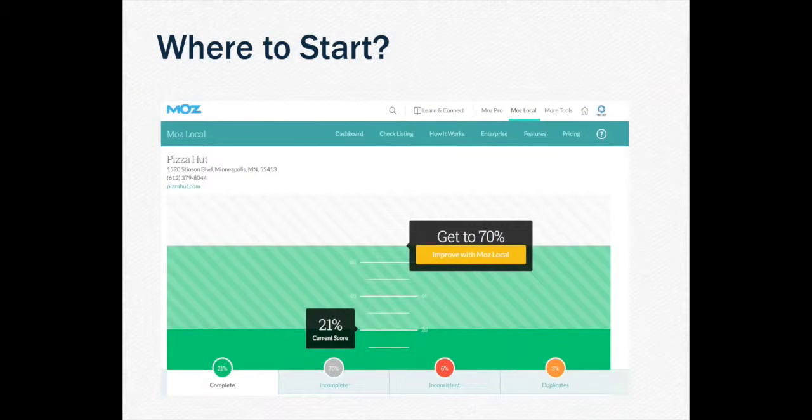So that 1520 Stinson Boulevard location of Pizza Hut is not doing very well. So they're evaluating this out of 100%, and this particular citation that we're looking at has a 20% score. They're evaluating it on how complete the citation is, so how many of the areas that we looked at in the 3D citation at the top of this presentation are filled out, whether that incomplete field is the next tab that you can see here.